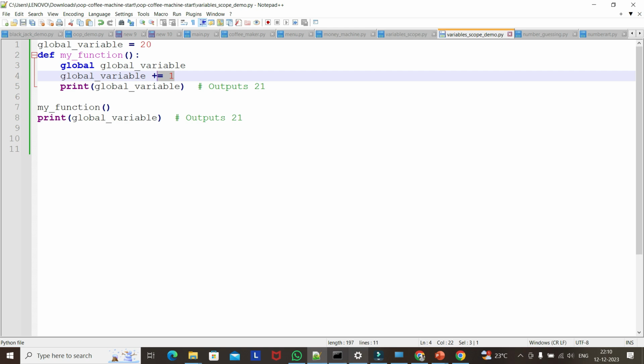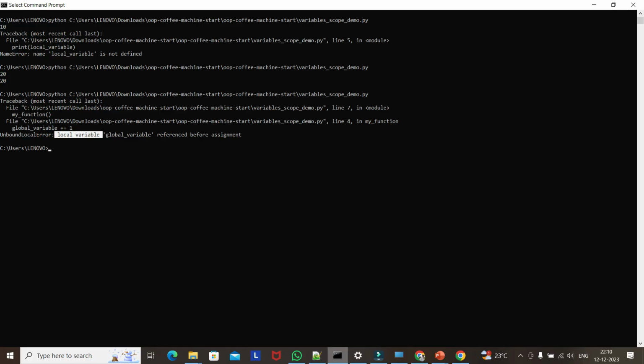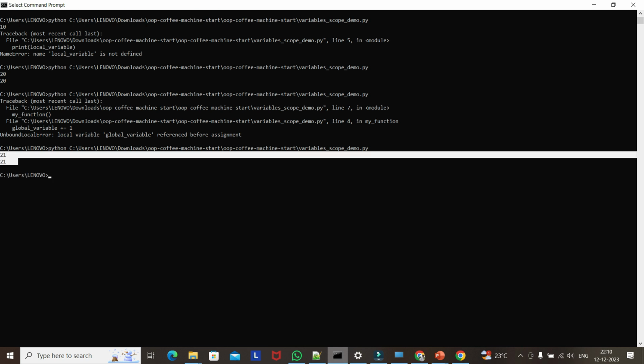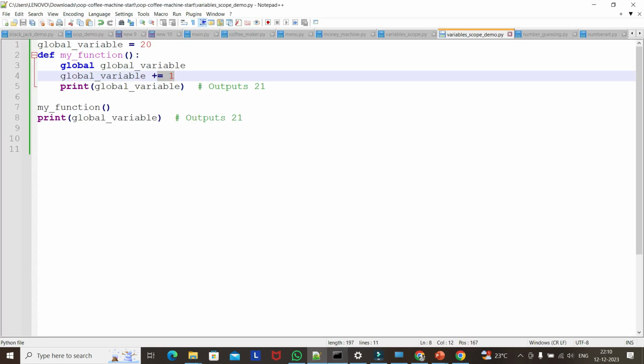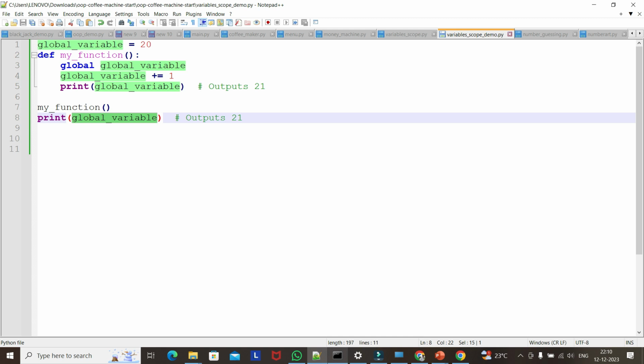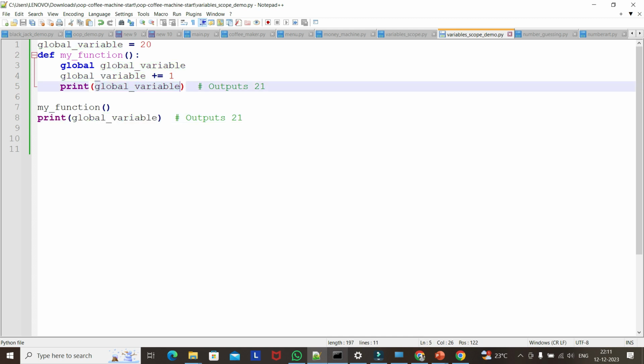So now when we save it and run it, it will work perfectly fine. If you see again, it's incrementing the global value. Inside the function it is printing after the increment, and outside the function also the value of the global variable got changed to 21.